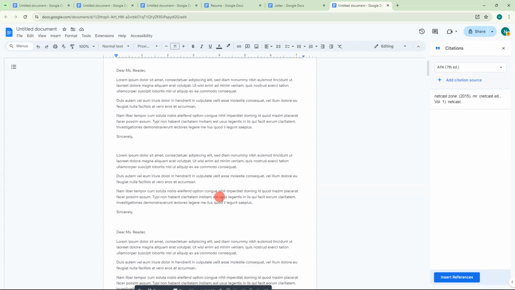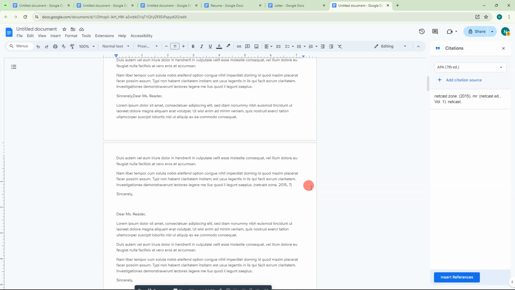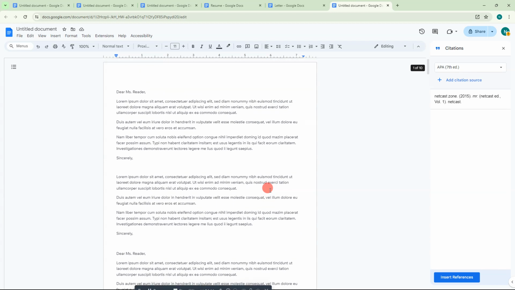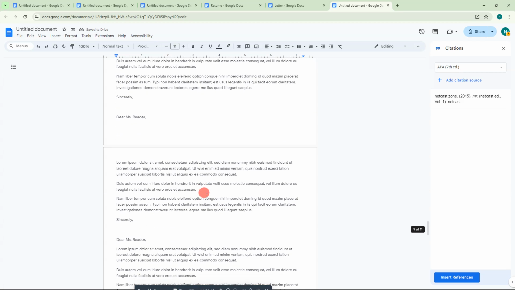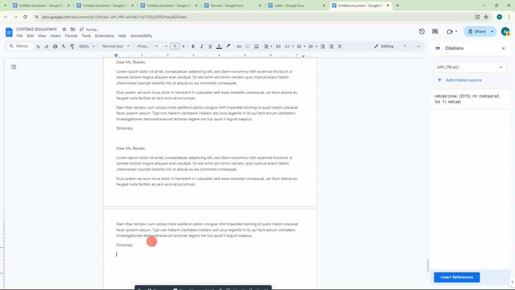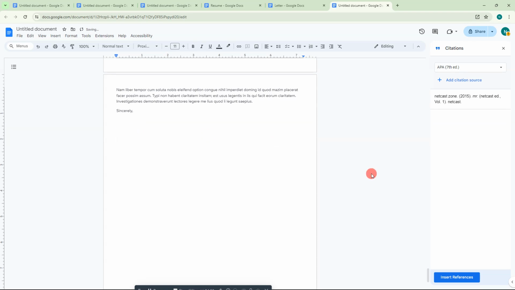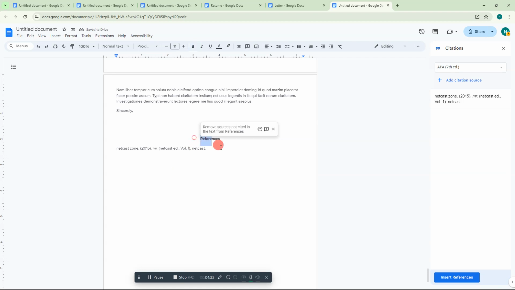Now I will show you how you can insert the bibliography or reference. You can insert the bibliography at the top, at the start, or you can add it at the end of the page. Just put the cursor where you want to add the bibliography or reference, and go to Insert the reference. We have only one citation here, so we got only one reference, and this citation has been inserted here.